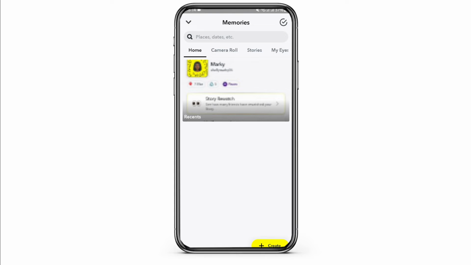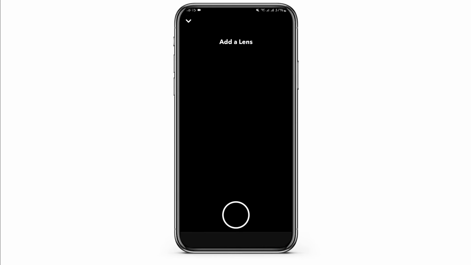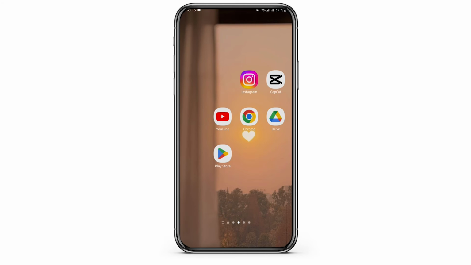In case you would like to create a recap or just a photo album of your photos, just tap on create at the bottom of your screen, tap on quick edit, then it will add lens to your memories. From here, just choose any lens that you would like, and you can create yourself your own memories on Snapchat. That is how you can do it.